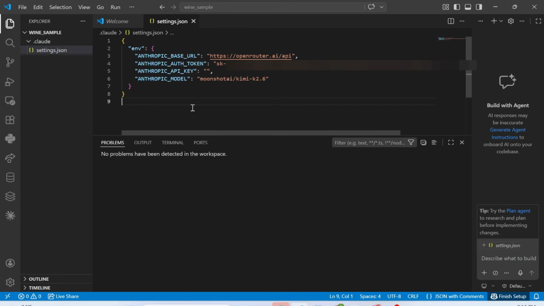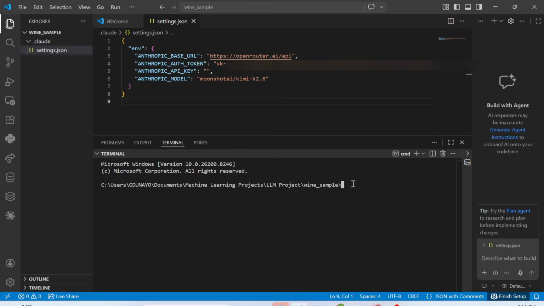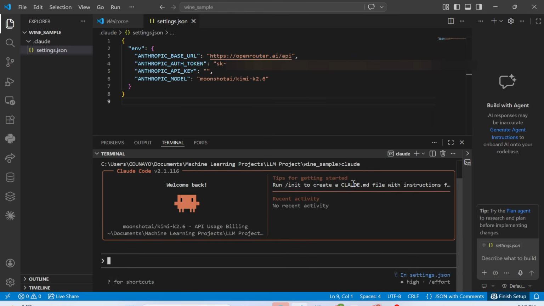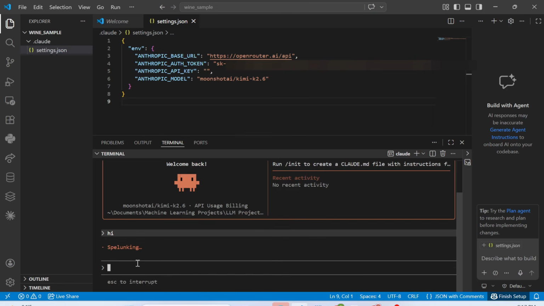So now that we've done that, I'm going to come down to my terminal and type Claude. Yeah, so I've connected successfully with this model. If you come there, you can see the moonshot Kimi K2.6 model, which shows I've been able to connect to this model. Let's test this by saying hi. You can see I've actually gotten a response.